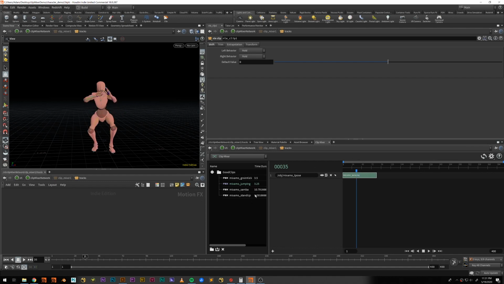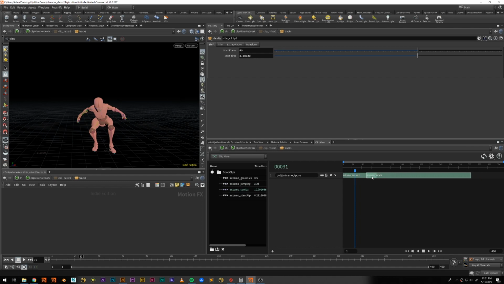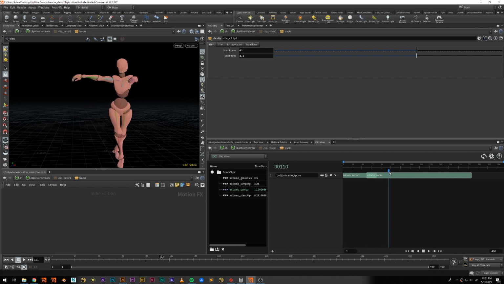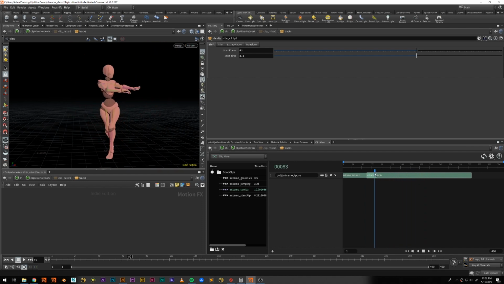But the cooler thing is that you can start blending stuff in. So let's say we wanted to do this jump and then go right into a samba. So now it's automatically going to blend in this little overlap area. And you can see that she just blends right into her samba.